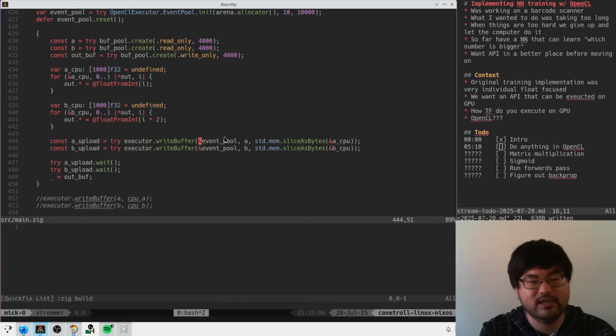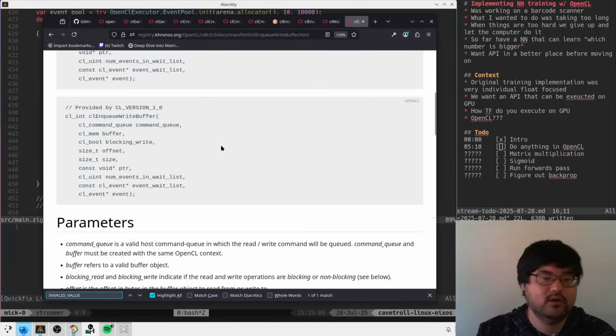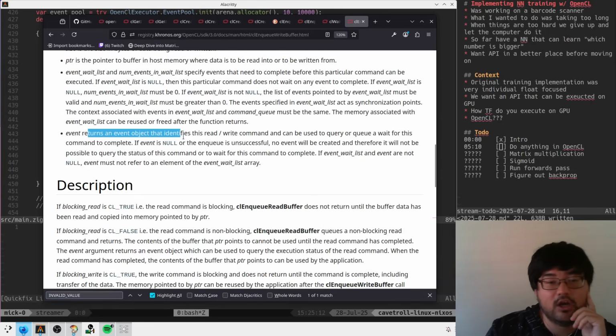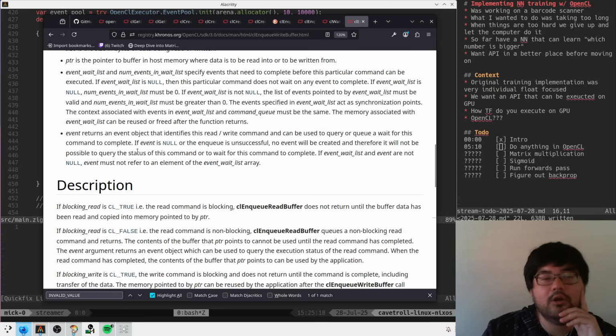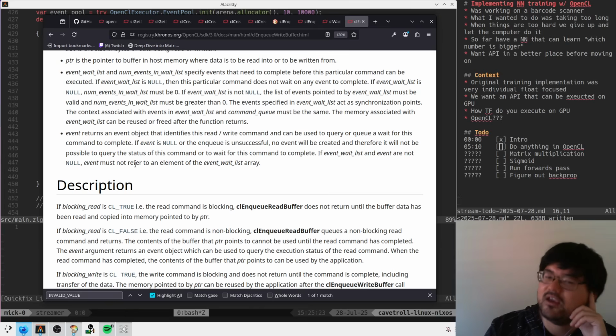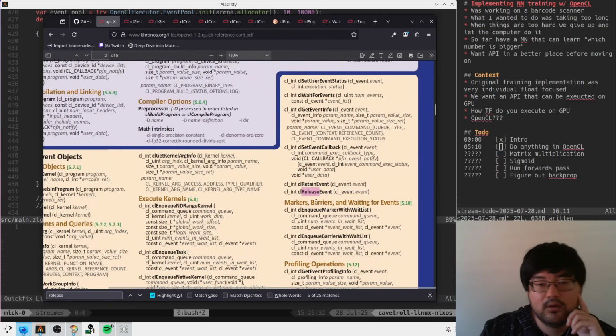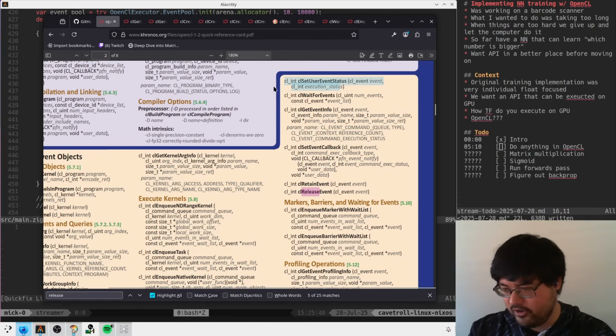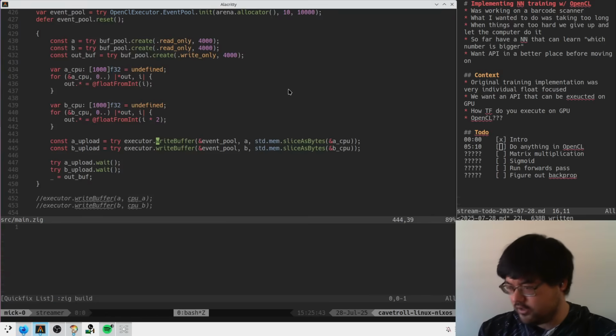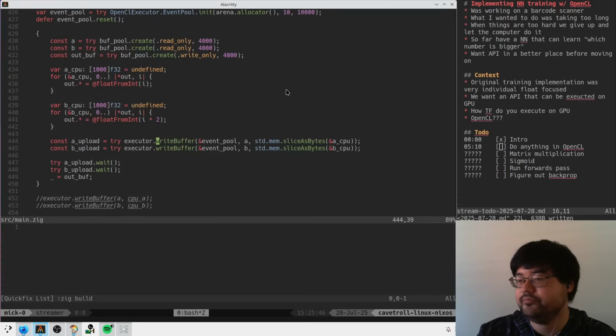Don't you need to create the event before passing it in? I assume that it makes it. Event returns an event object that identifies this thing. If event is null, no event will be created. Yeah, I think that this is different than creating user events. I think you create user events and then trigger them manually. Maybe? Like CL set user event status, but I think that this is created by the OpenCL environment and returned to us if the pointer is non-null. So I think that we're good. I think. But who knows?